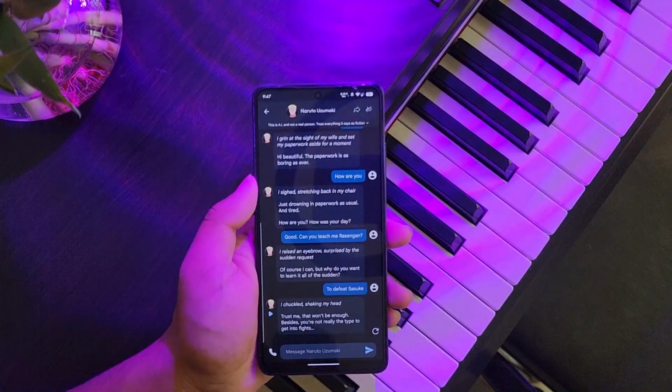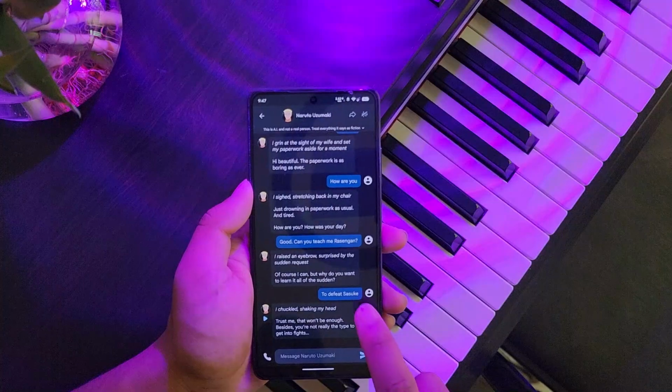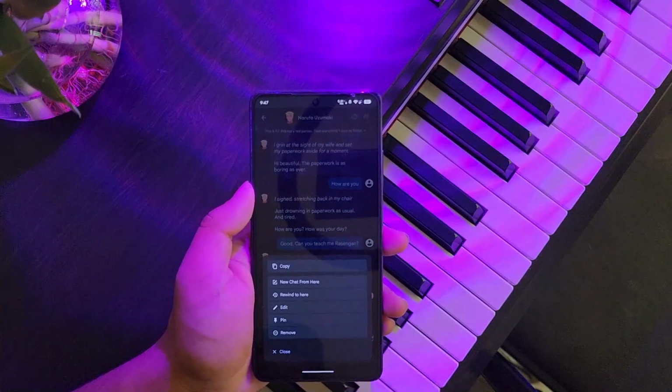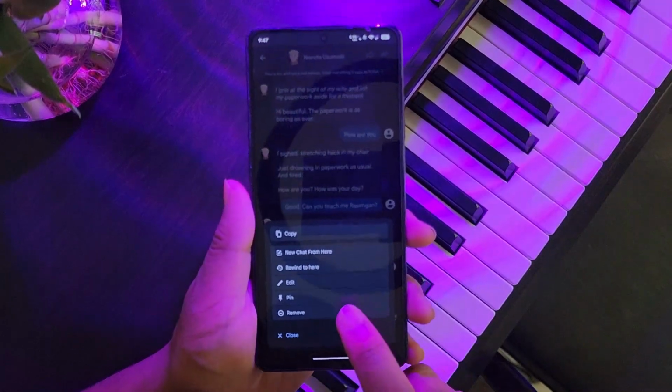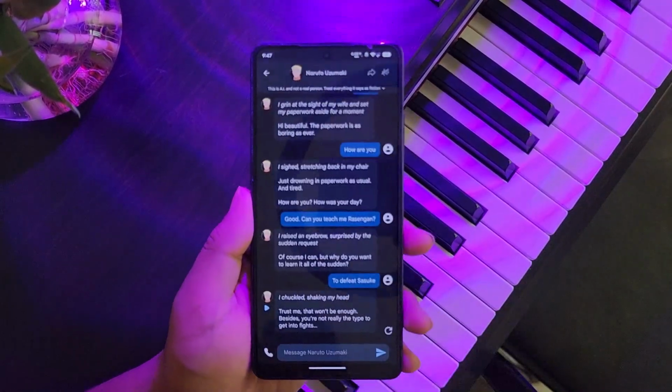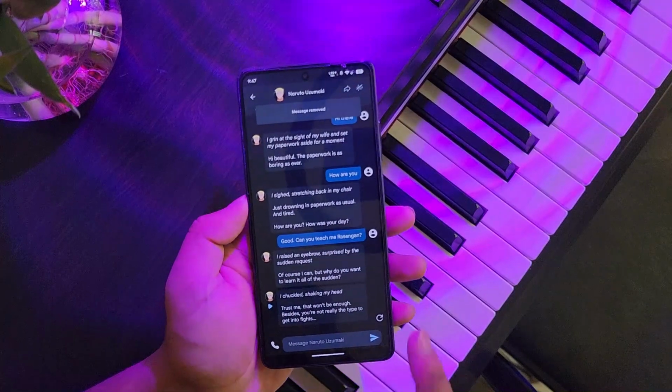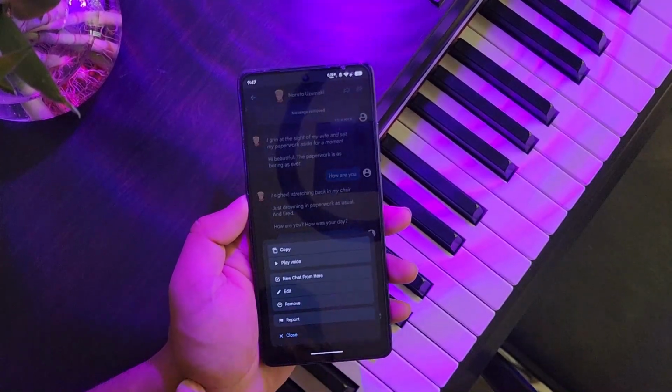That is to actually manually select them. So all you have to do is long press on a certain message that you would like to delete, and there you'll find this button that says remove, as you can see here. Just tap on remove and then you'll be able to remove that message. You will be able to do that also for the other messages.